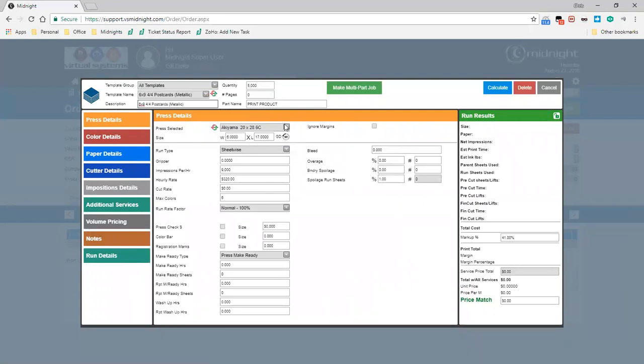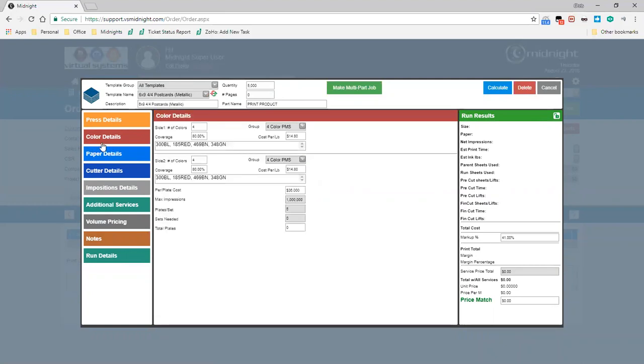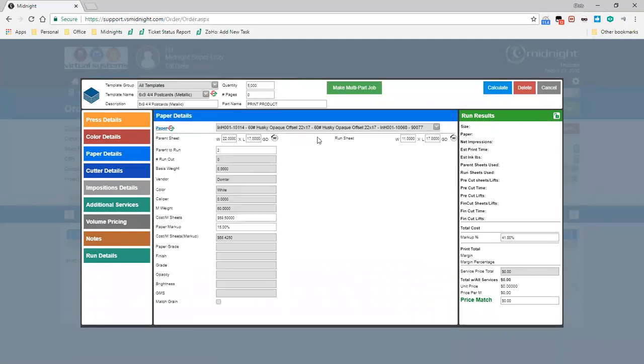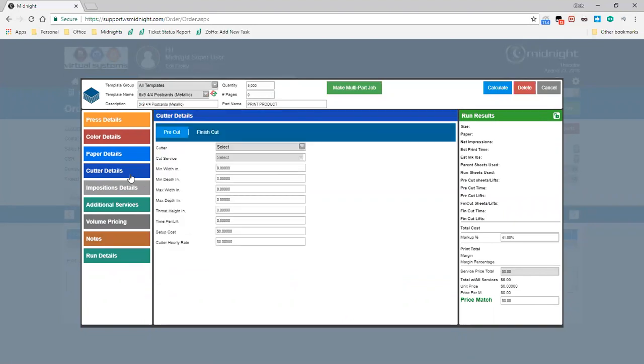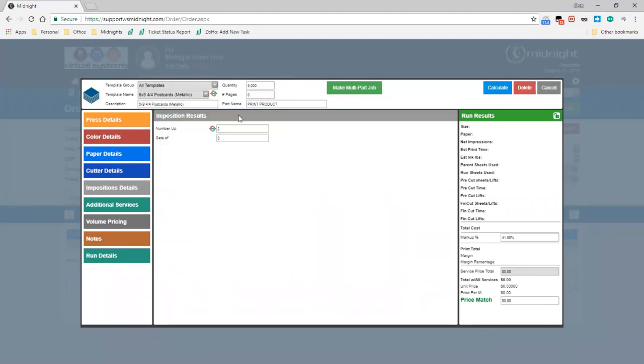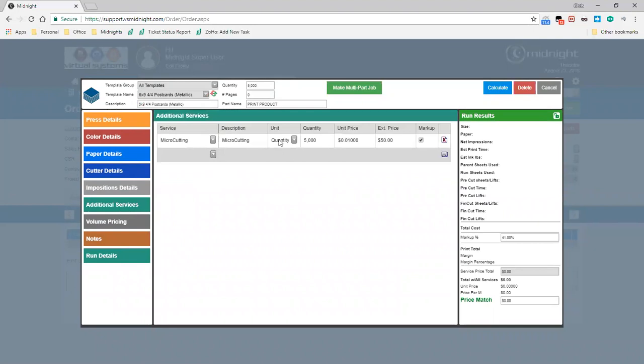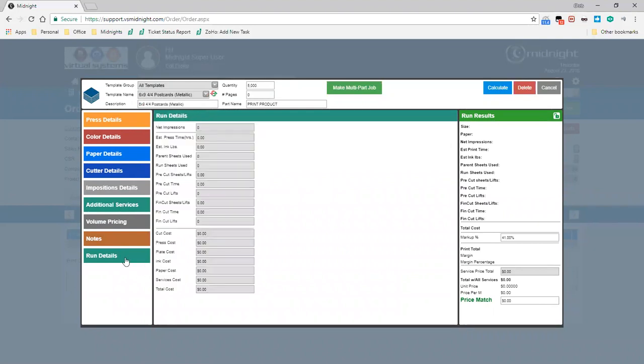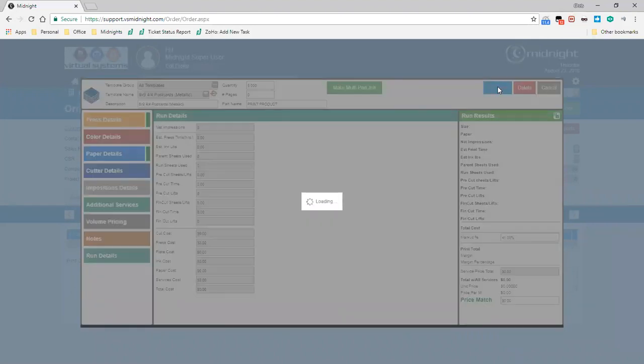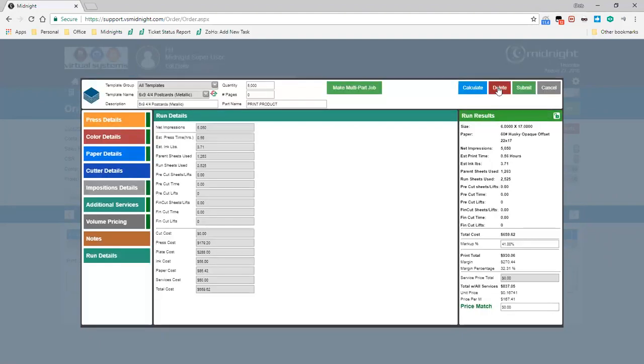In here, you'll see my press loaded in, as well as my details along with the press, my updated hourly rate, my color combinations, my paper that I'm using. And if any other information is carried through, such as an imposition count or additional services, those are carried in as well. All of this leaves everything uncalculated until you click the Calculate button, in which case then your run details and run results columns will be updated accordingly.